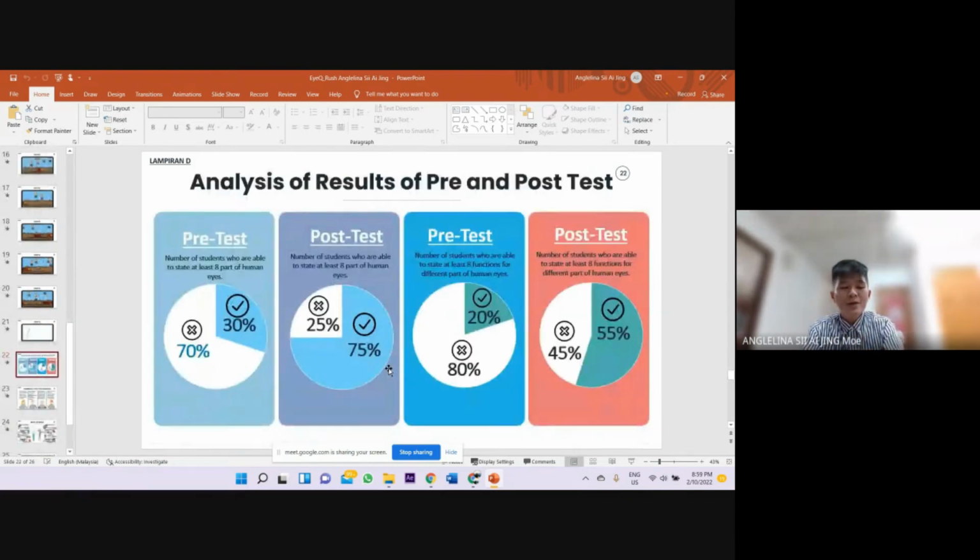So what happened over here is that I carried out this research together with my students. And I can actually see a huge improvement among the students. So for the pre-test, only 30% of the students were able to name at least 8 parts of the human eyes. But then at the end of this action research, 75% of the students were able to name at least 8 different parts of the human eyes.